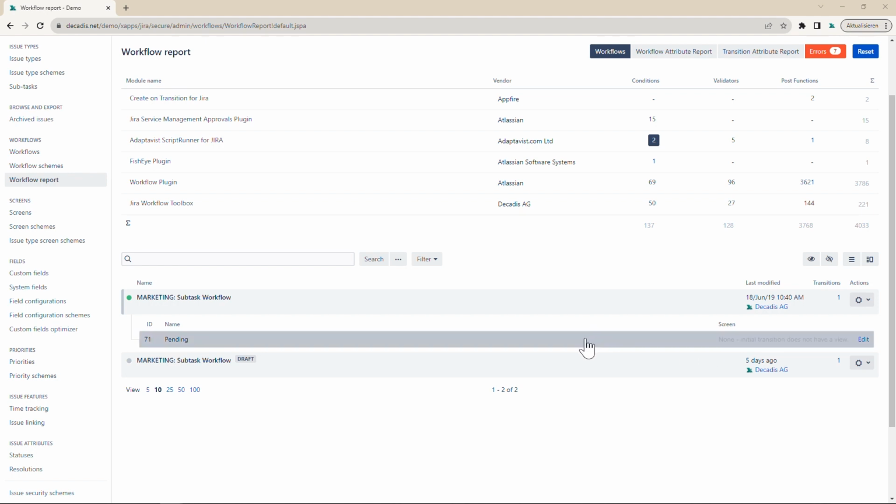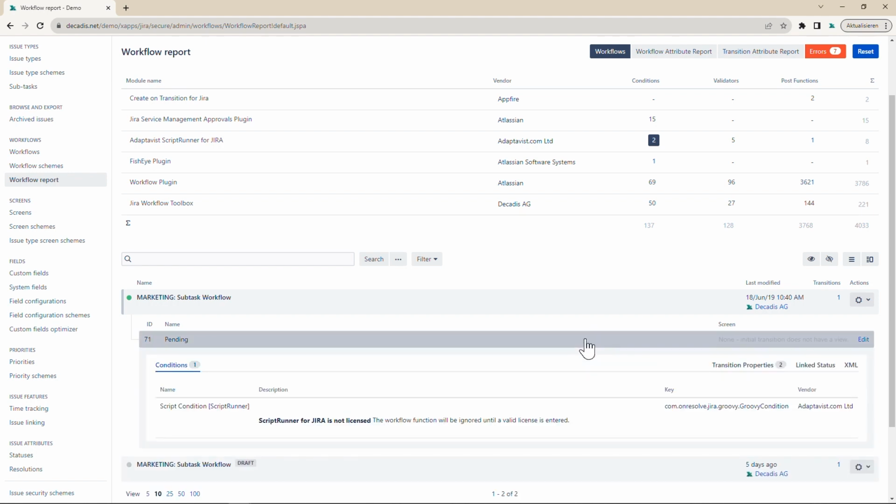Expanding the workflow and transition down here, you can get a preview of the configuration or click on the Edit button to jump to the workflow itself.